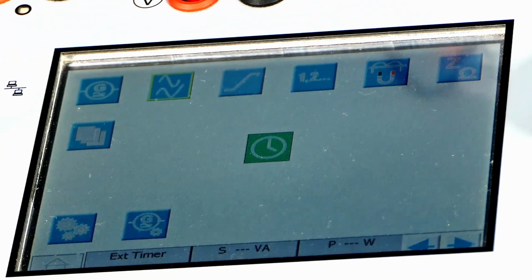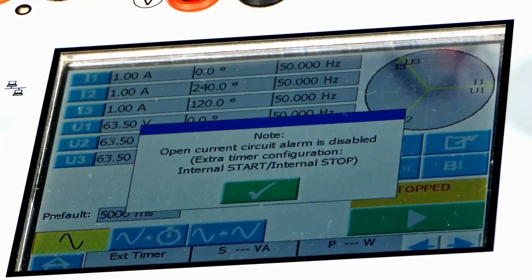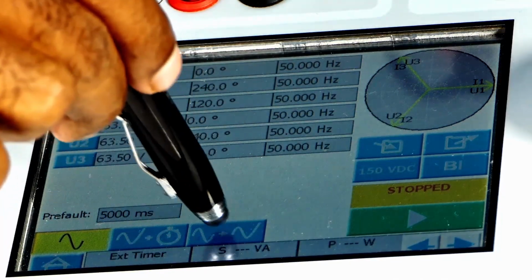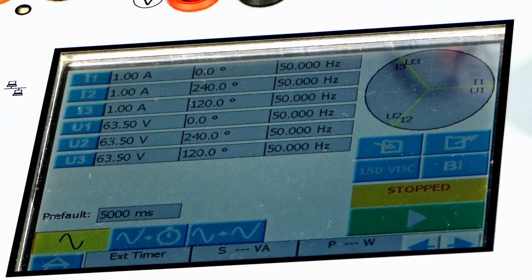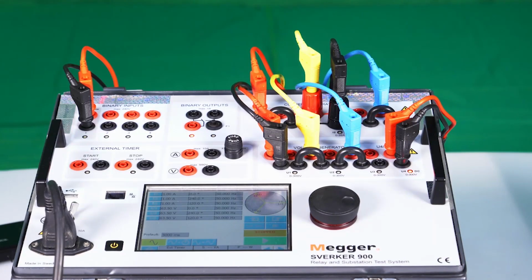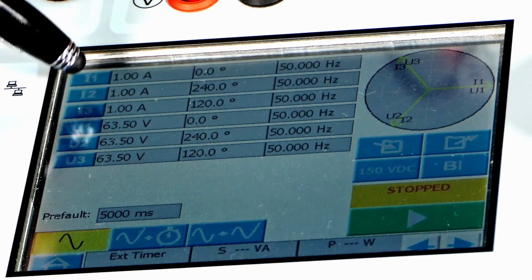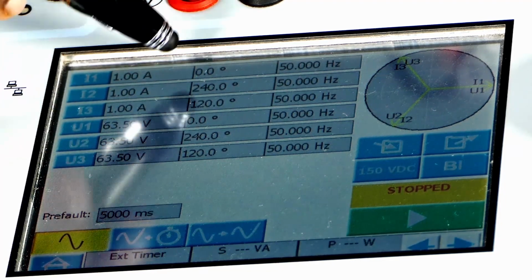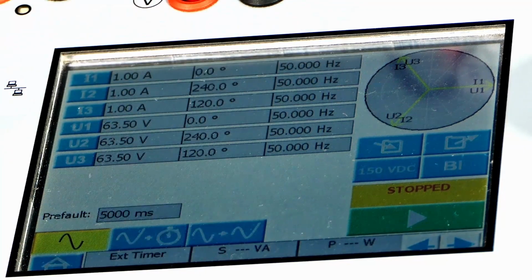So, when I access the Pre-fault and Fault screen, we have three tabs as shown here. The value will be injected by pressing the play button, and the kit will continue to inject till the stop button is pressed. So I have configured 1 amps in all the phases and 63.5 volts in all the phases to balance phase angle and frequency.